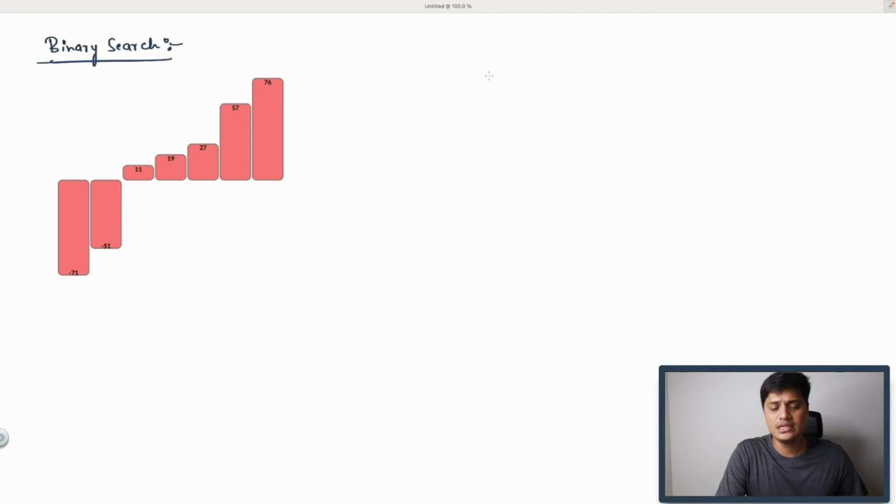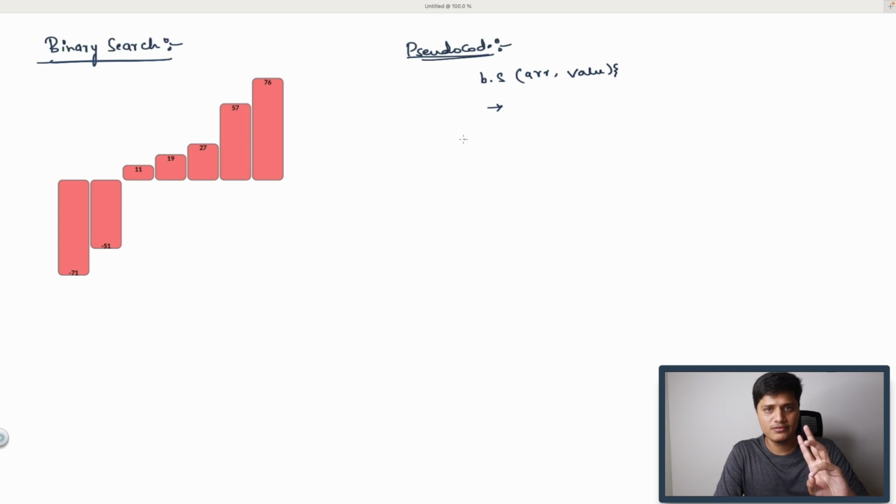Now that we have seen the algorithm behind binary search, let's try to write the pseudocode for it. Okay, so as part of this implementation, we will simply be writing a function called binary search. It will accept the array and the value that user wants to search. Inside this function, we basically take the help of 3 variables. One is the starting index and the ending index and the middle index, right?